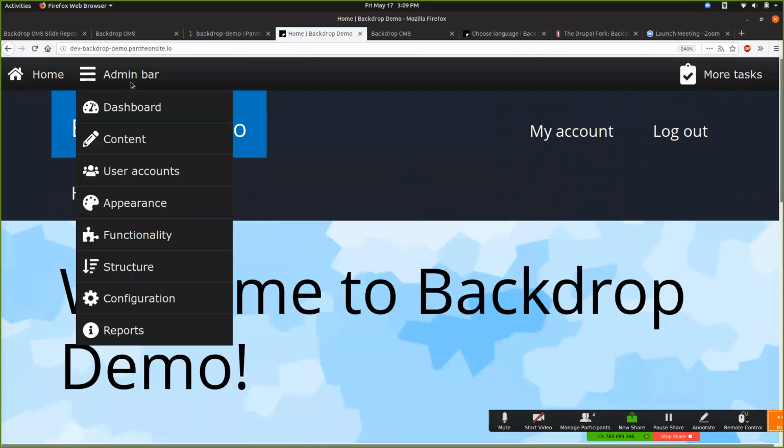Here's an example of the admin bar. It's the black bar across the top of the page. This was the admin module in Drupal 7. It has been re-implemented, so it's now responsive and touch-friendly. It's in Backdrop, and it's called admin bar now instead. With some cute icons.